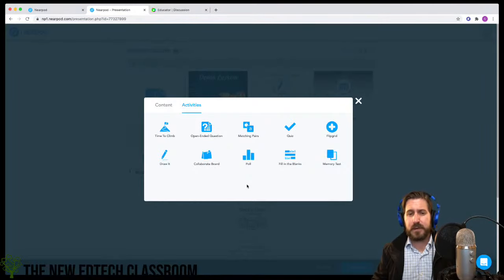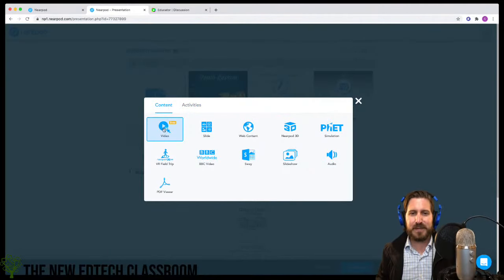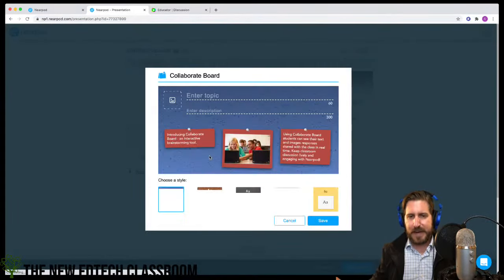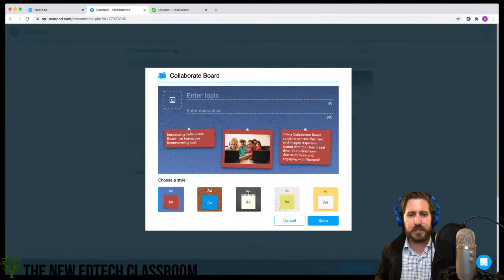The Collaborate board is basically, if the video is the Edpuzzle integration, the Collaborate board is the Padlet tool that they've integrated into Nearpod. So it's not nearly as powerful as Padlet. It's just a text-based, and you can have some images in here, but mostly text, bulletin board where students can post responses. So they could post observations.